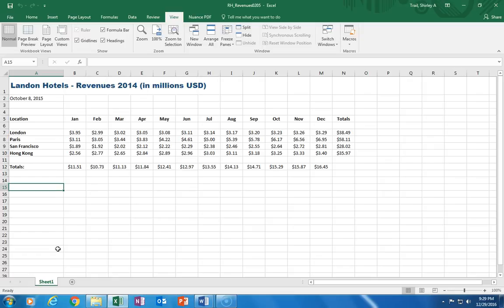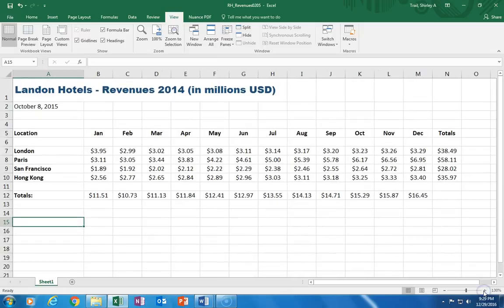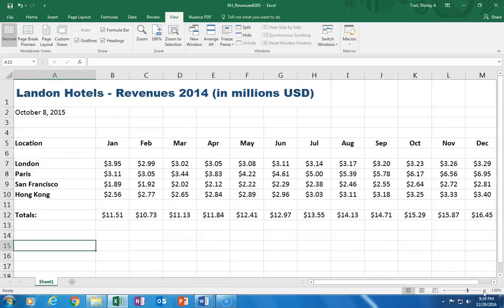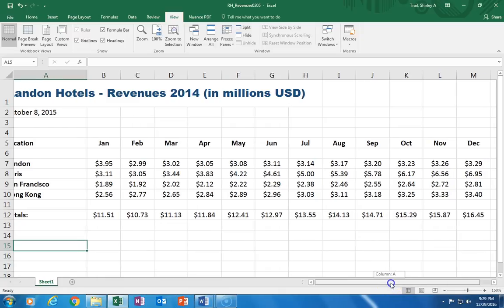With our Land and Hotels revenue sheet, go ahead and select RH underscore revenues 0205 if you're getting caught up. There can also be an issue when you zoom in. Let's go down to our zoom slider down below. You'll see we're currently at 100%. Let's click the plus sign and go to 140%. Well, let's go a little bit higher to 150%. And you'll notice now we have a scroll bar that allows us to scroll from left to right.